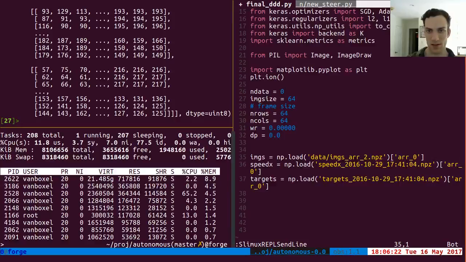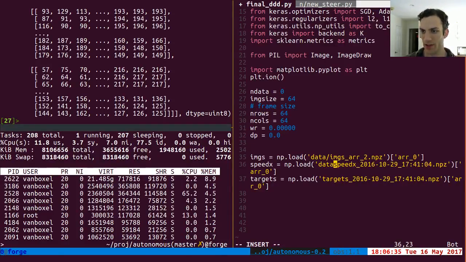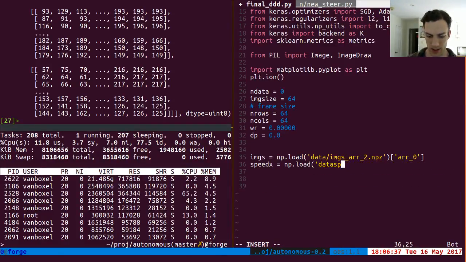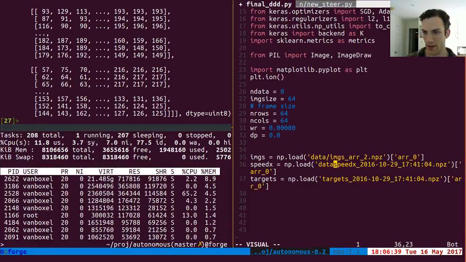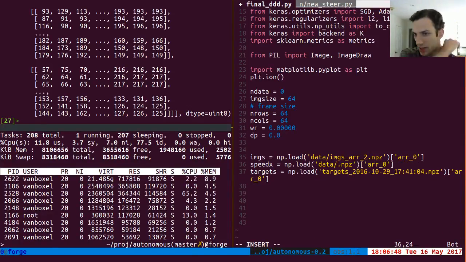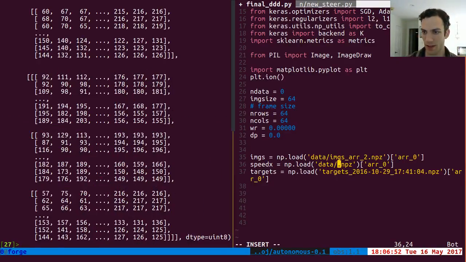What is images? D-type uint8. Okay, so that's totally fine. That's being stored. Very nice. So these other data files were originally from a collection that I did, I guess, back in October. But I just want to start fresh, build a model, see where we end up.